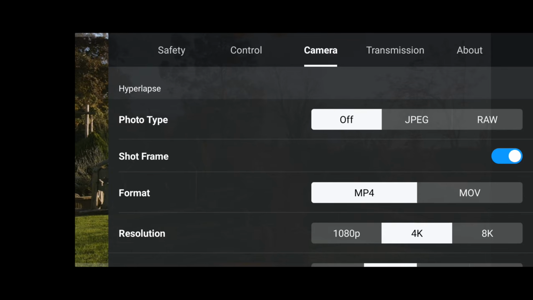Now, I would have photo type set to off. If you have it set to JPEG or RAW, it will store an individual file for every single photo that it takes in order to compile the hyperlapse. So that can easily be 300 photos. So unless you've got a real need for those photos, I actually leave them set to off.